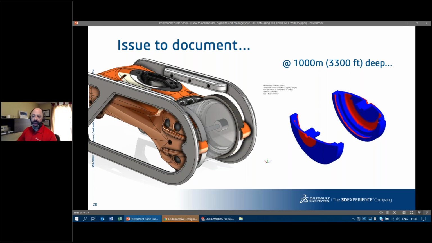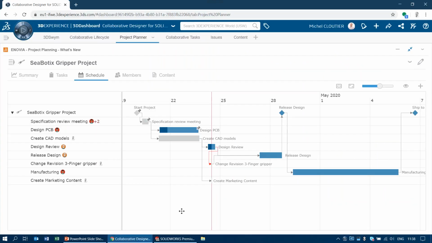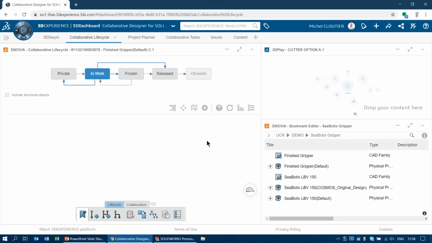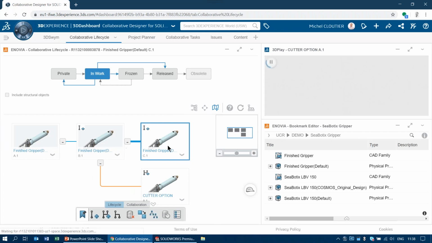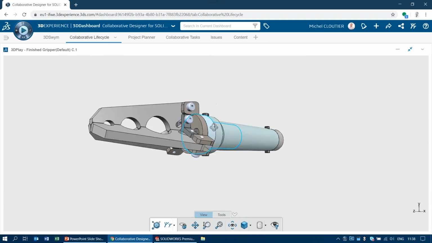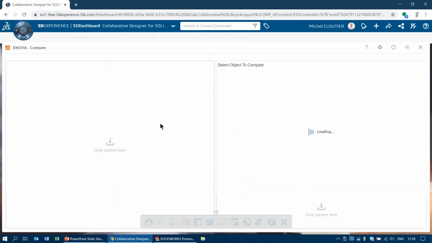So let's jump back into the platform. And before we do that, maybe we can go back and take a look at my collaborative lifecycle just to see my revisions. So you see now the new revision is here. The little icon is going to update, but you can see that I got my 3-finger version over here. Again, because I really love the compare tool, I'm going to use it again just for fun.